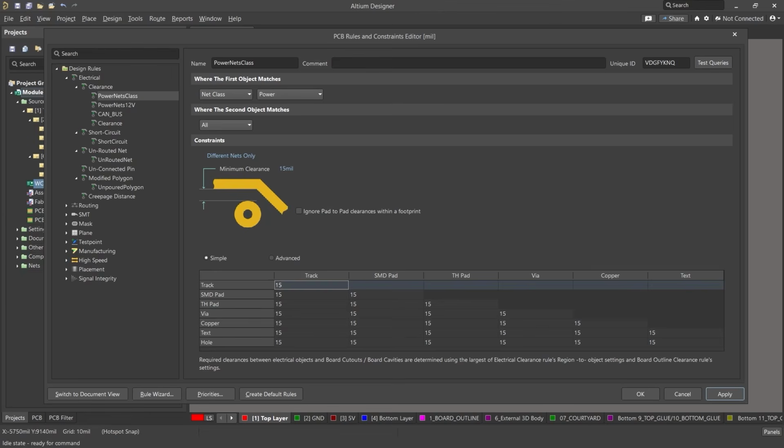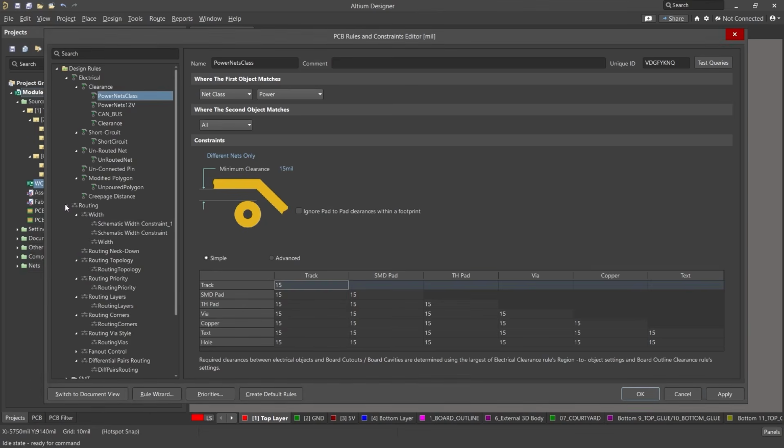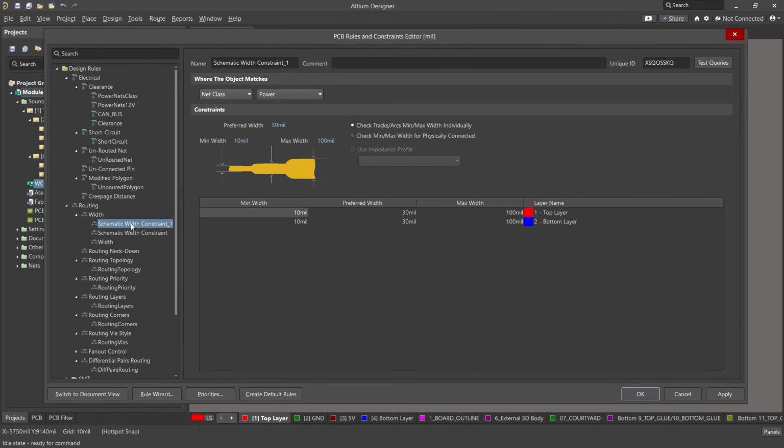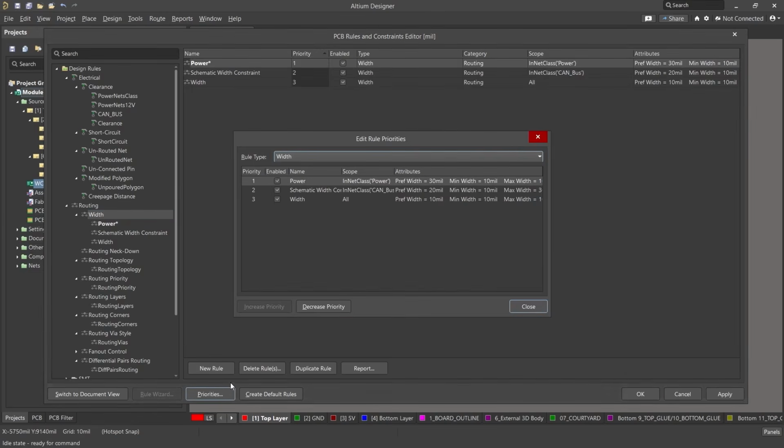Let's now check the width rule for the PowerNet class, which was set within the schematic during a previous module. While still inside the PCB Rules and Constraints editor, navigate to the Routing section, then Width Design Rule. Check the settings for the existing schematic width constraint rules. Rename the rules based on the net's and class's rules target. Once again, ensure that the schematic-driven width constraint rules have a higher priority than the default width rule.